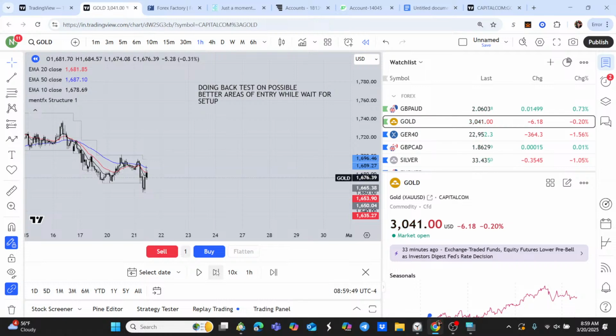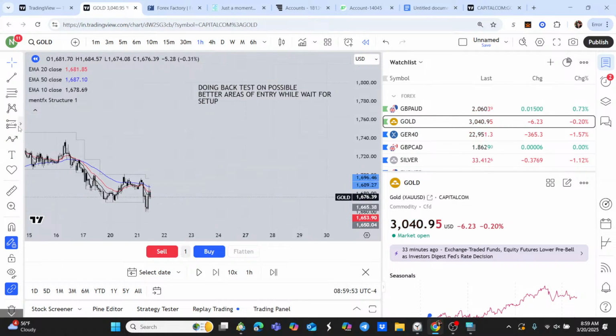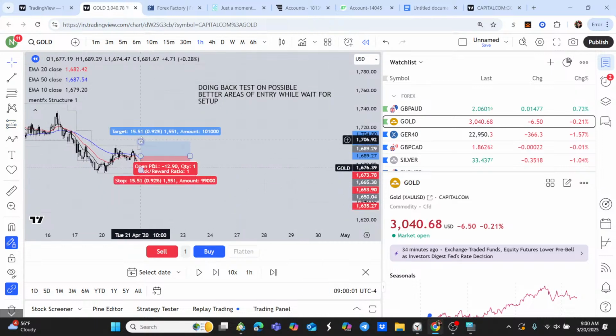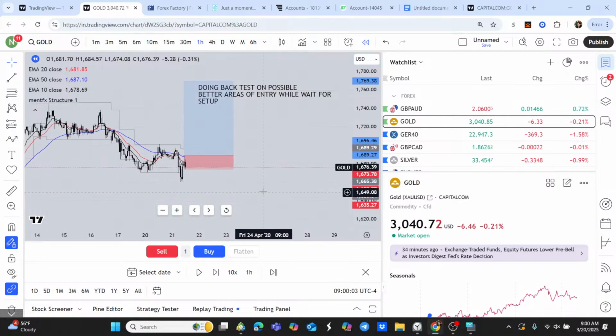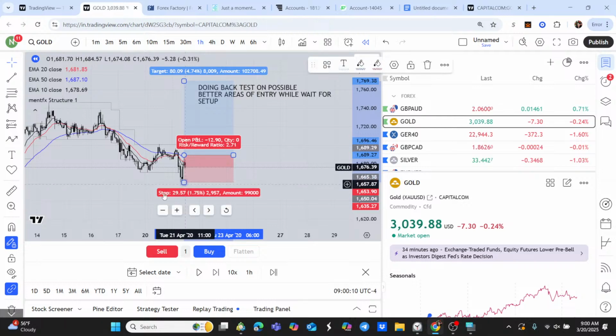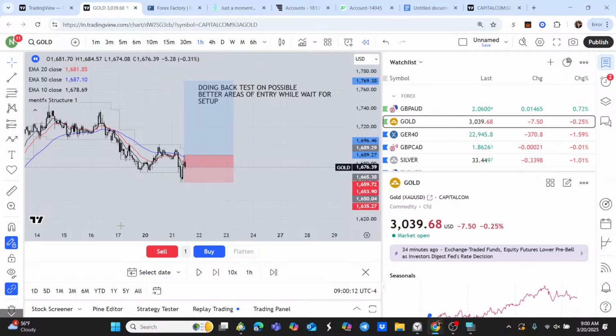So we gotta move, pause. Theoretically, if I take this entry, something like that, if it can buy stop above, let's see.